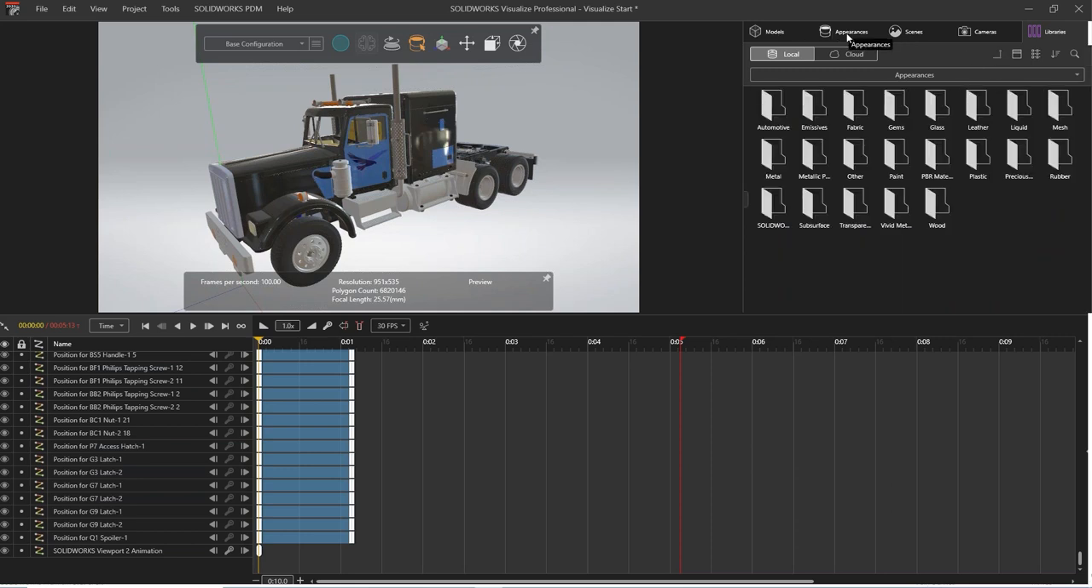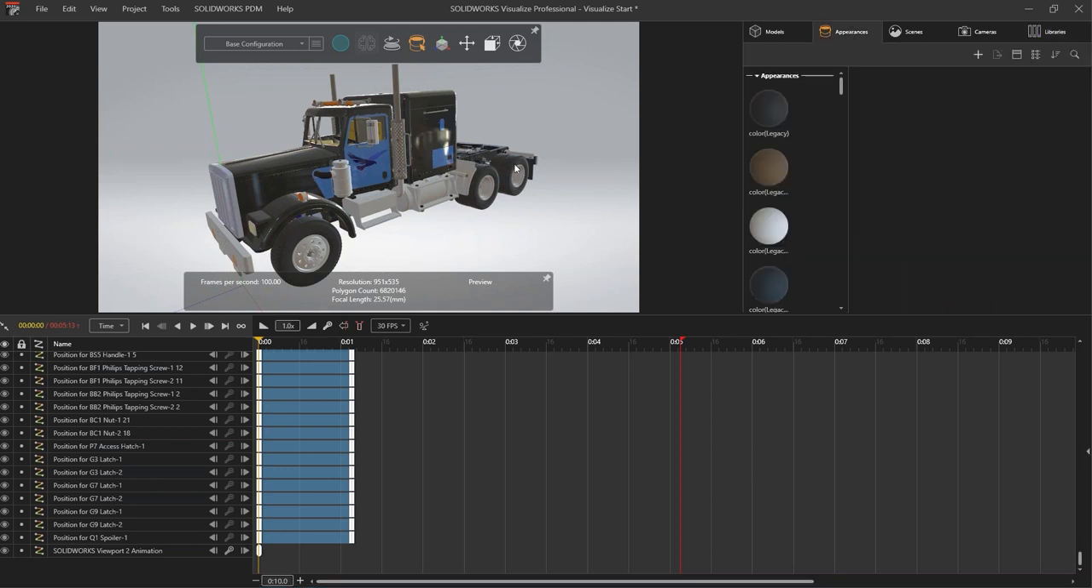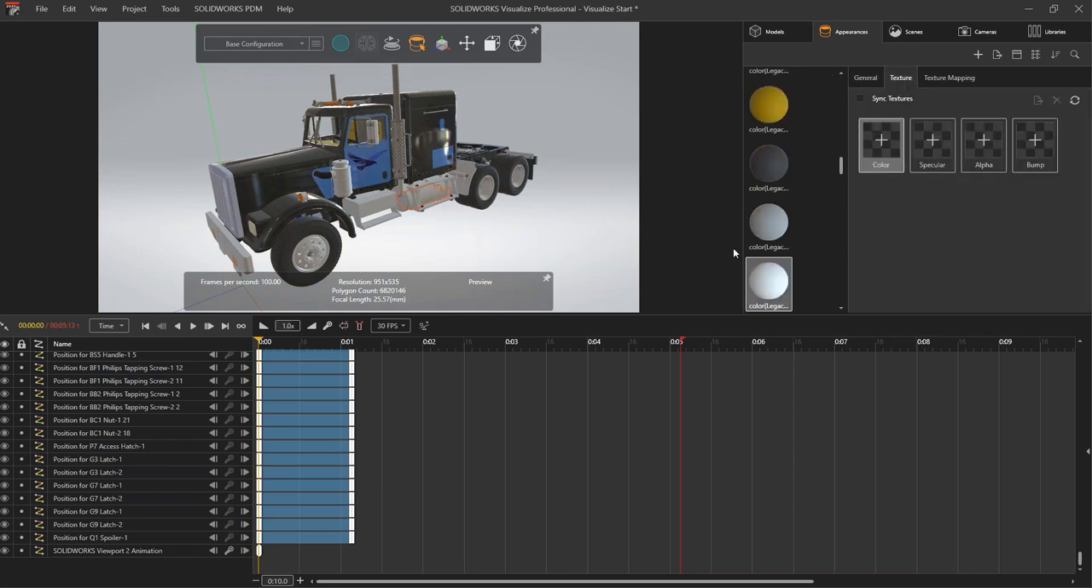The way that Visualize is set up is actually pretty slick. If I select one of these, it will tell me in my appearances tab what appearance that is.